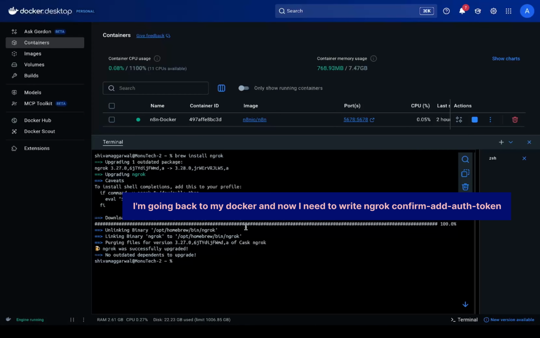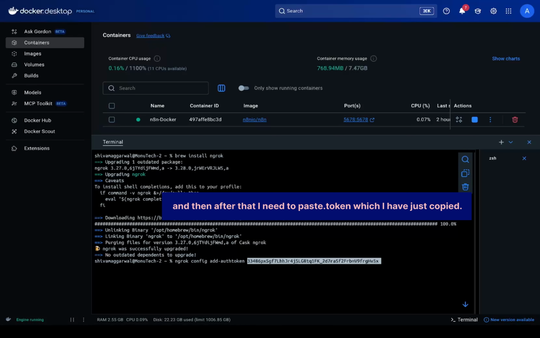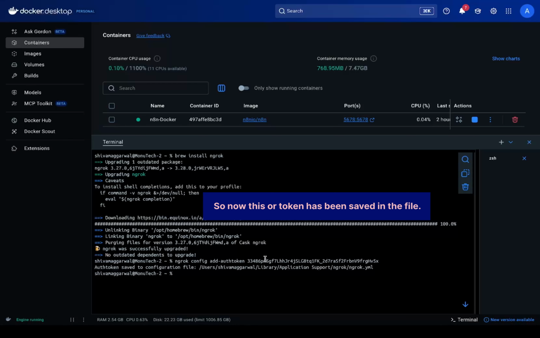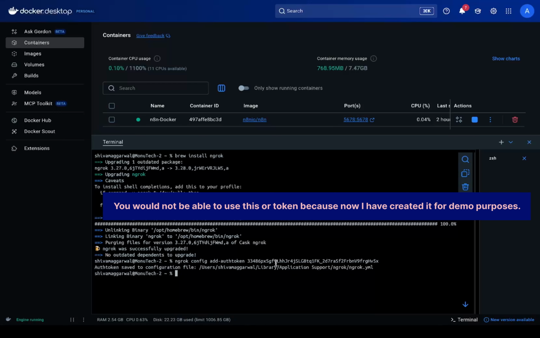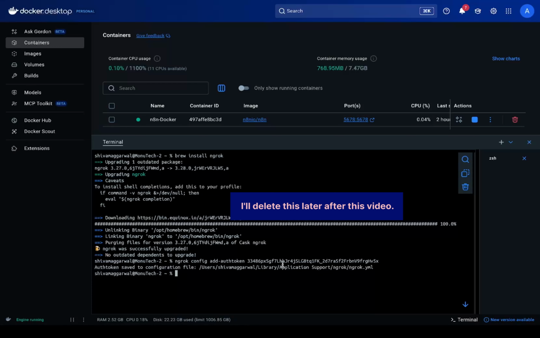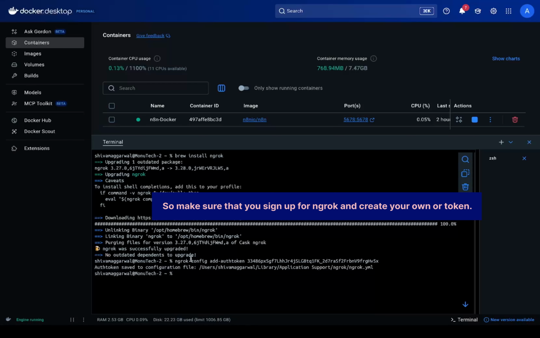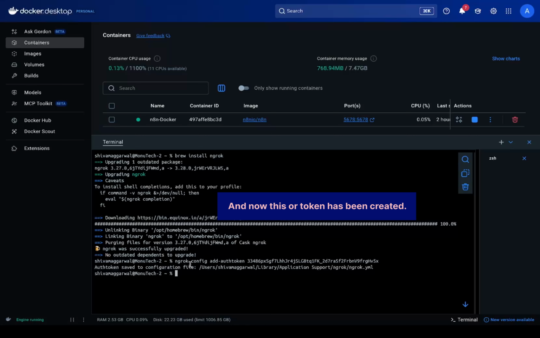Now I'm going back to my Docker, and now I need to write ngrok config add-authtoken, and then after that I need to paste the auth token which I have just copied. So now this auth token has been saved in the file. You would not be able to use this auth token because I have created it for demo purposes. I'll delete this later after this video. So make sure that you sign up for ngrok and create your own auth token. And now this auth token has been created.